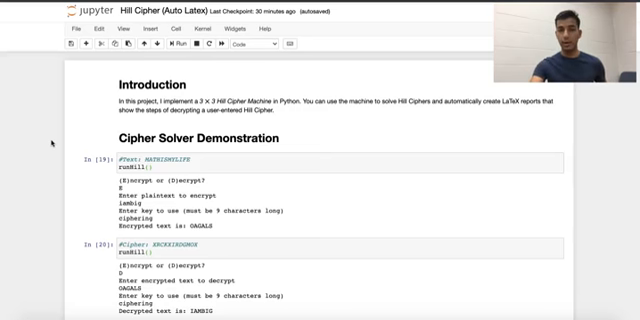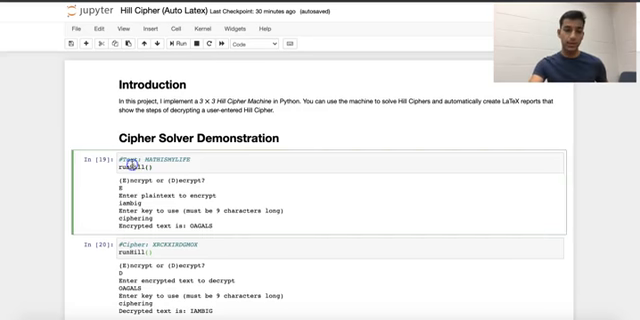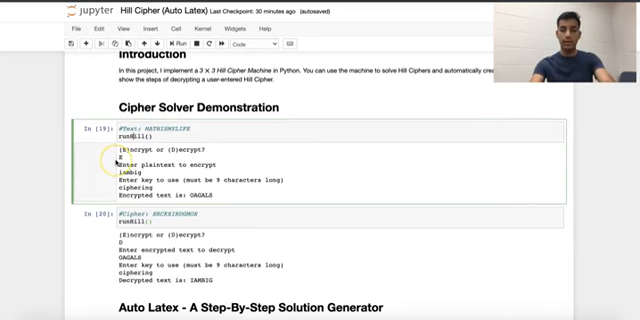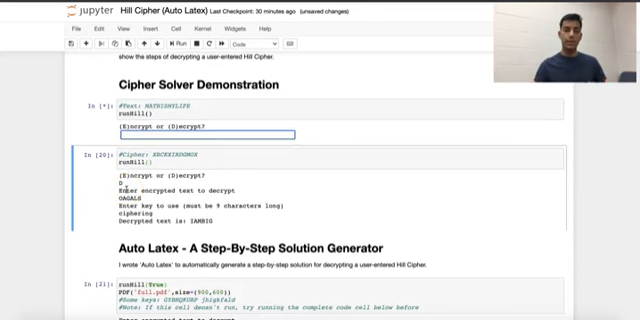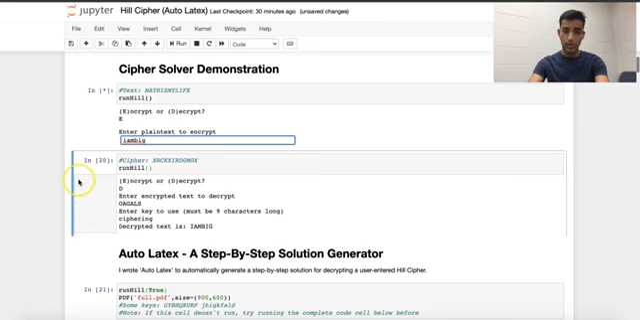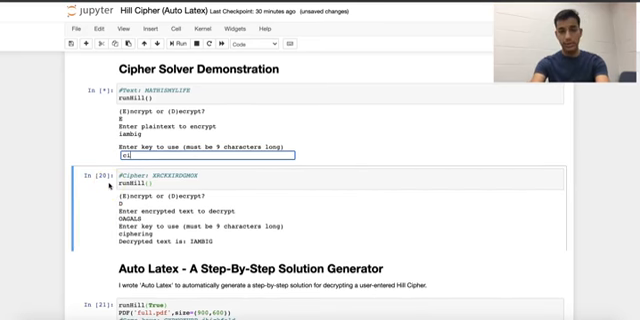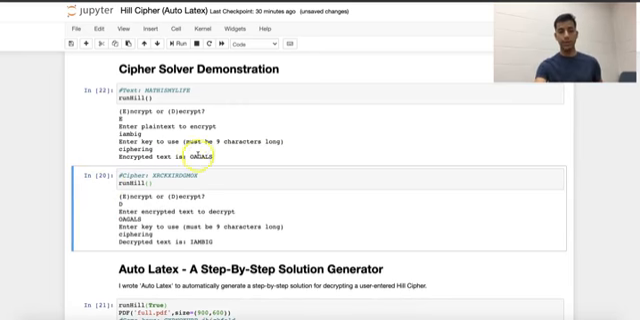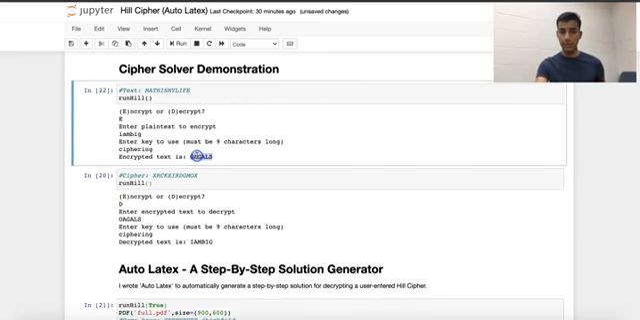So let's take a look at how the program works. If I run this cell right here, it's going to first ask me whether I want to encrypt some text or decrypt some text. So let's see how encrypting some text looks like. We first press E. We simply enter the text that we want to encrypt. We enter the key that we want to use to encrypt that text, and we get back our encrypted text.